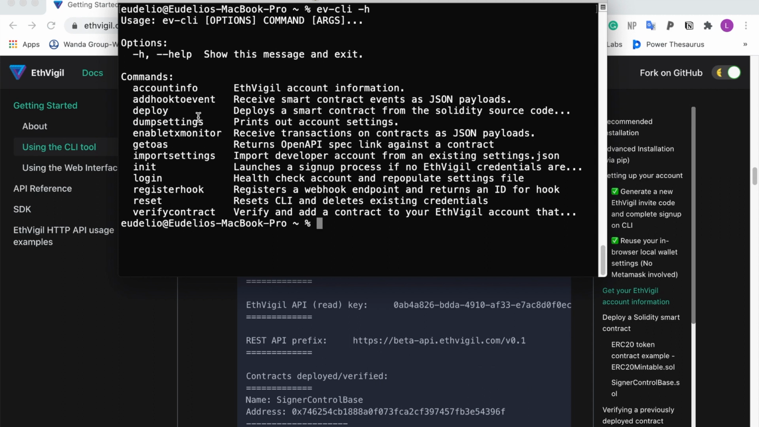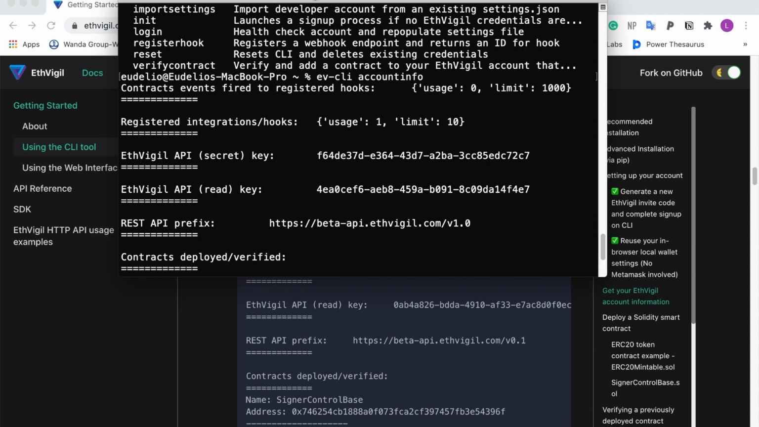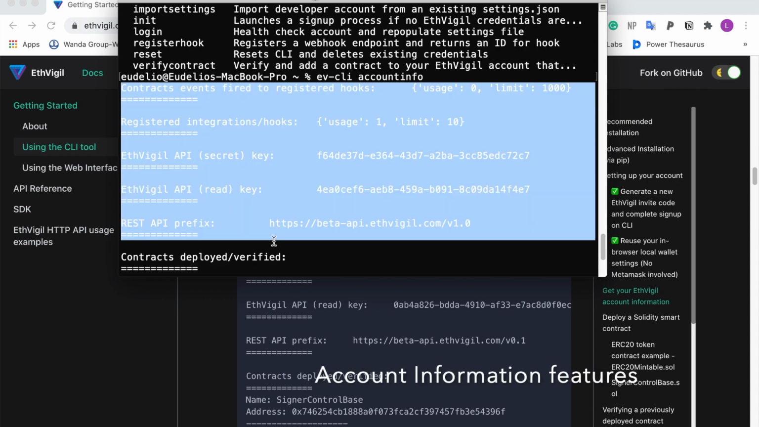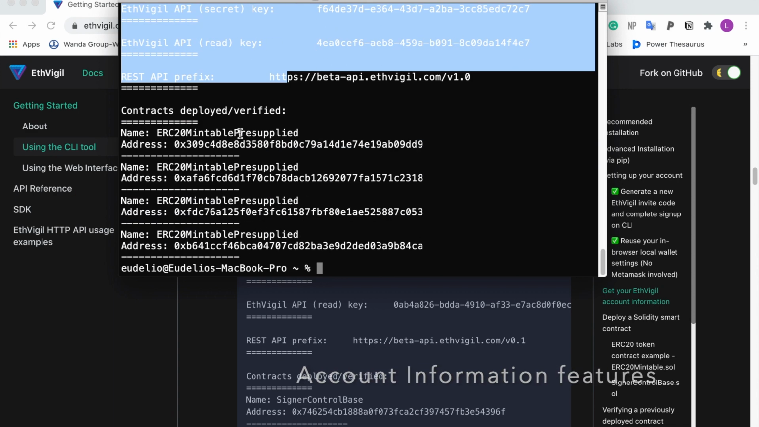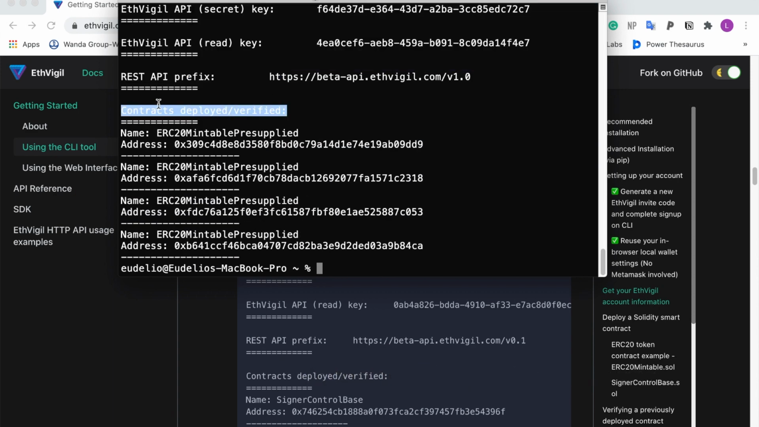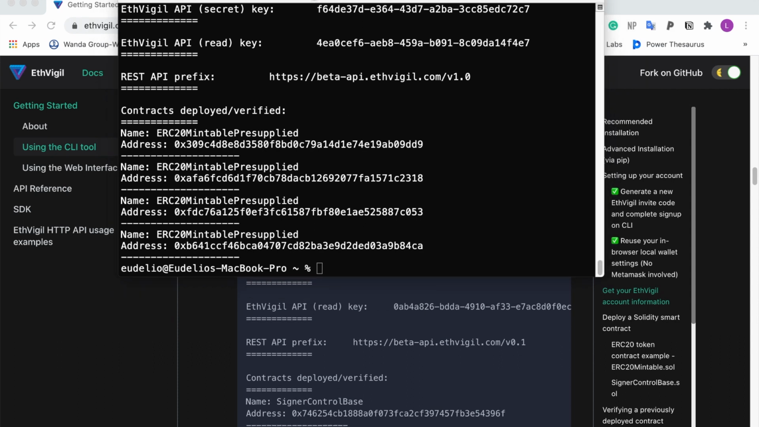Firstly, let's call the account info command, which will return your account information. The first 4 features of account info, which can be found here, will be used in a later video, but this final feature called contracts deployed/verified serves as a logbook so you can see the contracts that you have successfully deployed on your account. Now that I've shown you the logbook feature of account info, let's get ready to download contracts for EthVigil to push.